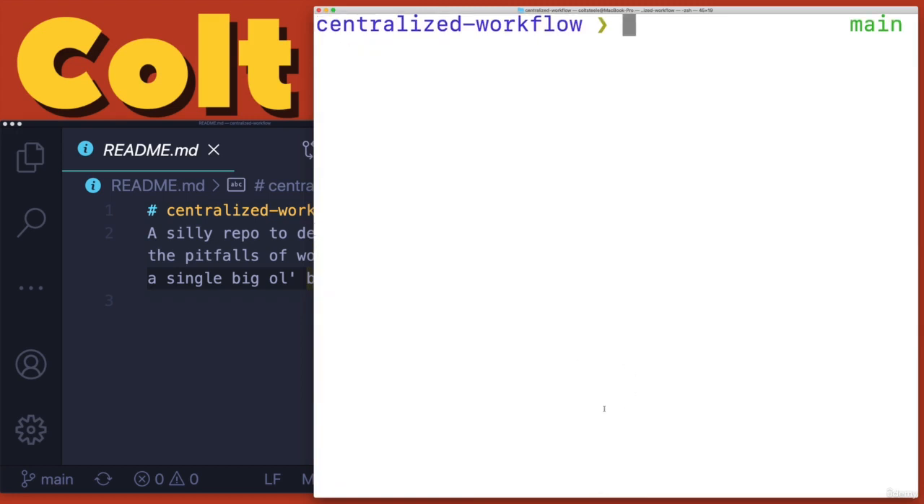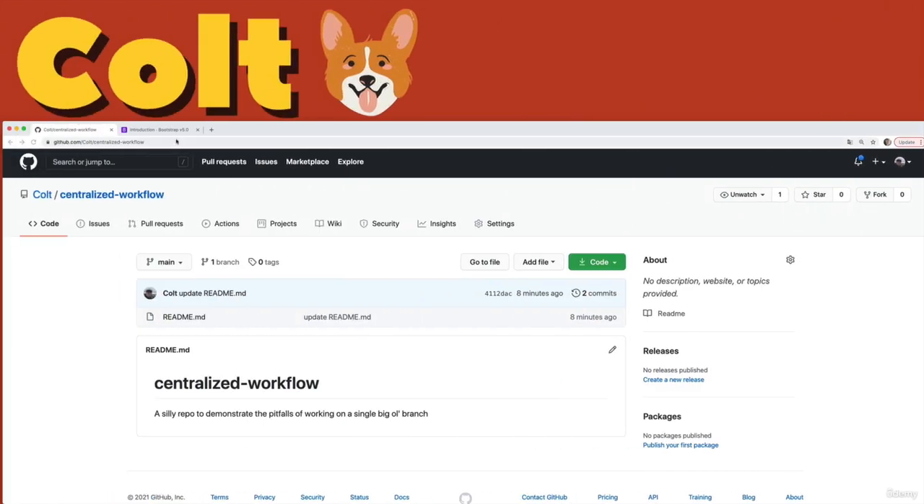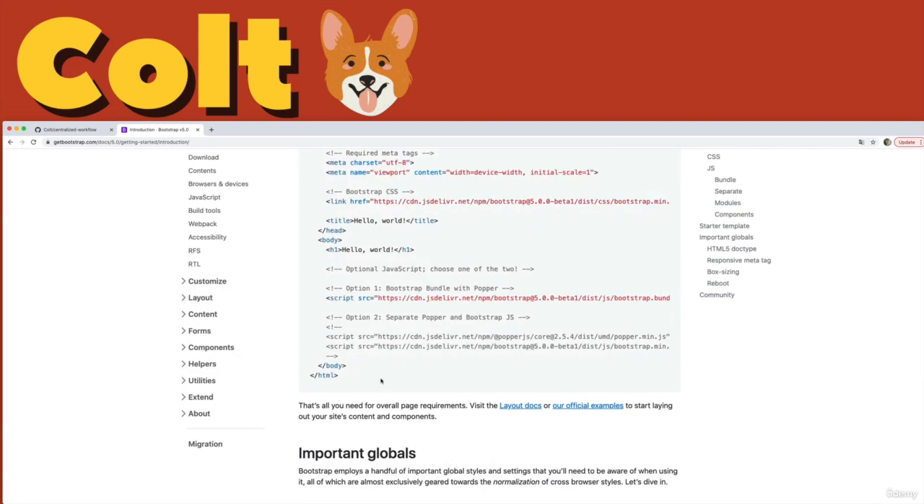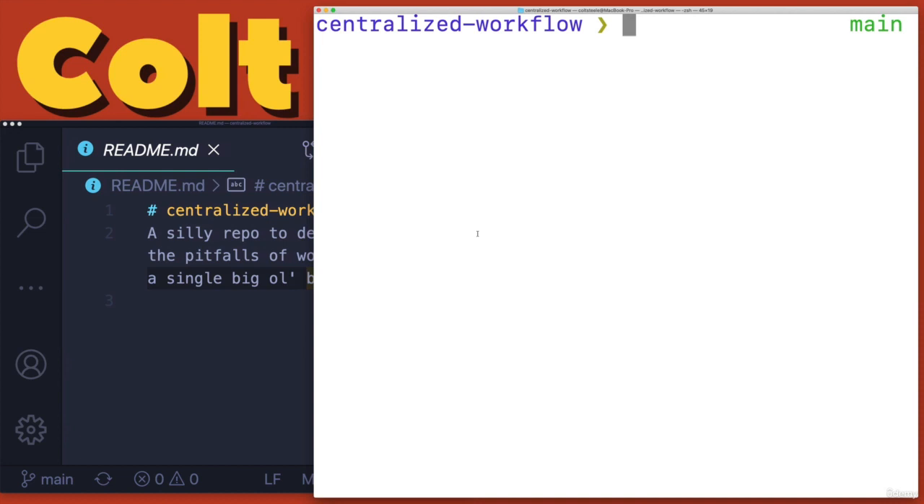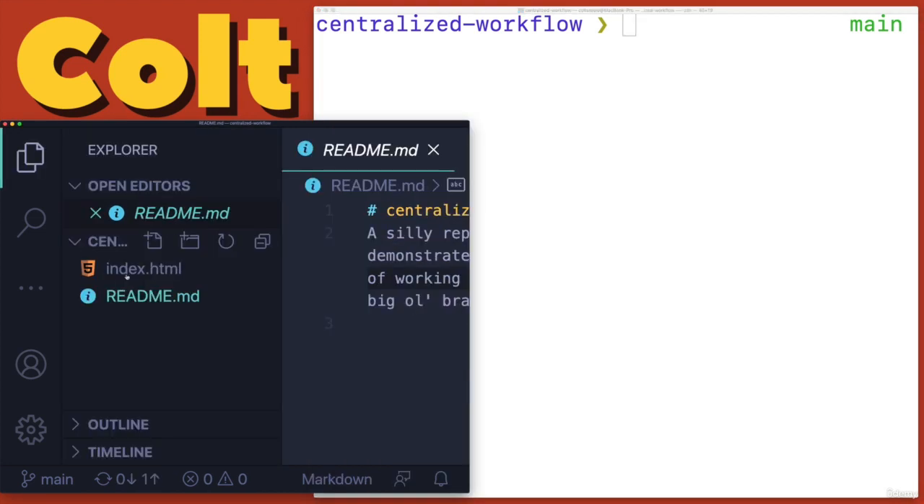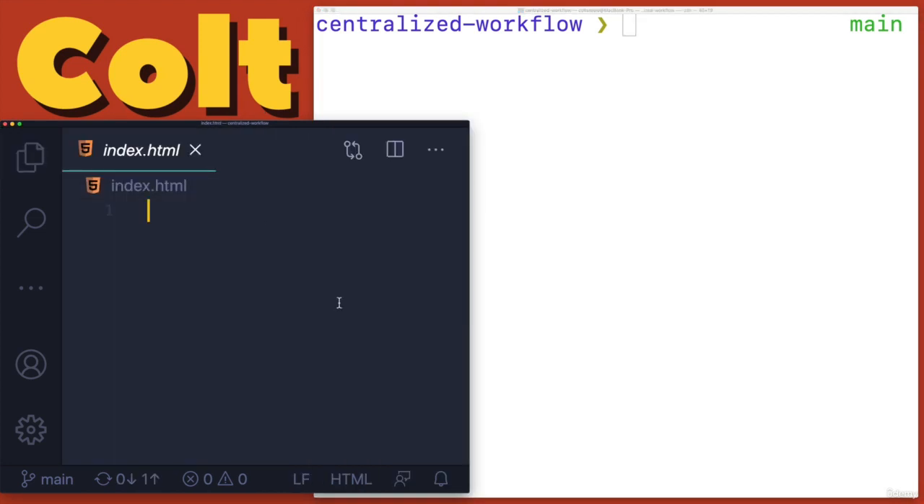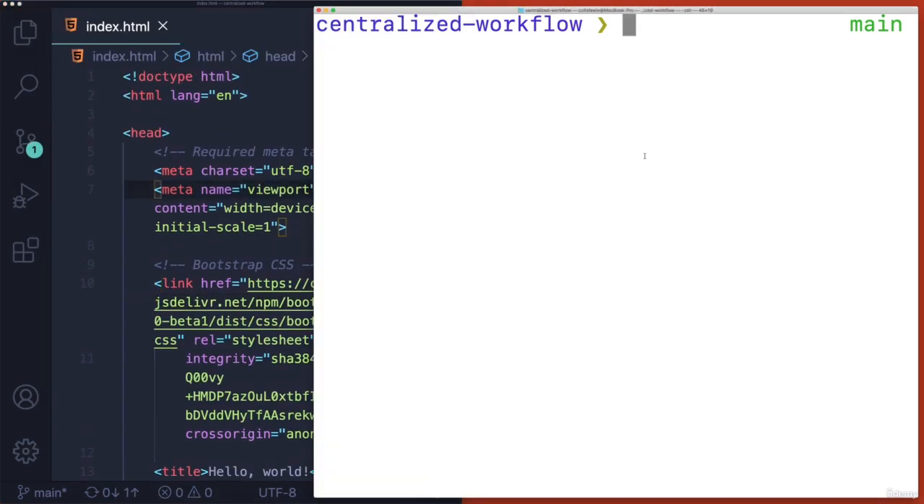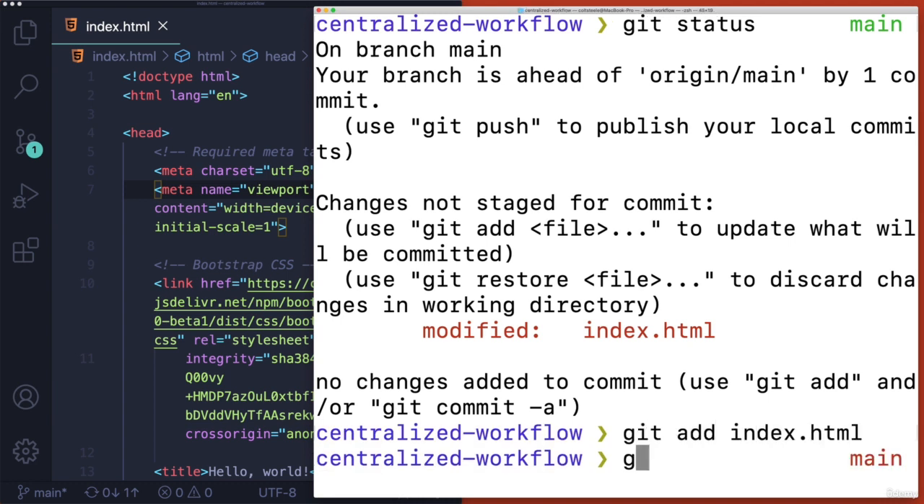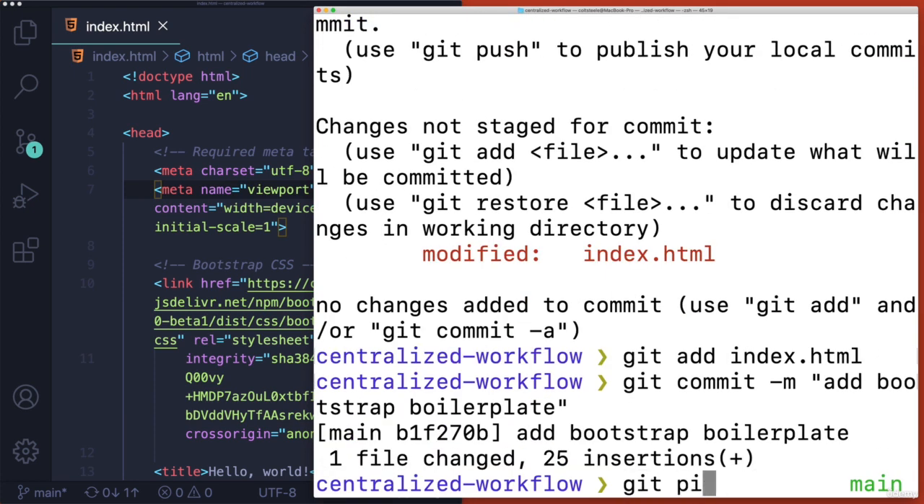And then what I'm going to do is use Bootstrap. If you're familiar with Bootstrap, great. If not, it doesn't really matter because I'm not expecting you to follow along. But I'm going to open that HTML file and add some basic Bootstrap boilerplate. Okay, so I put that in there, and I'll add and commit that as Colt, git add index, git commit, "add Bootstrap boilerplate".